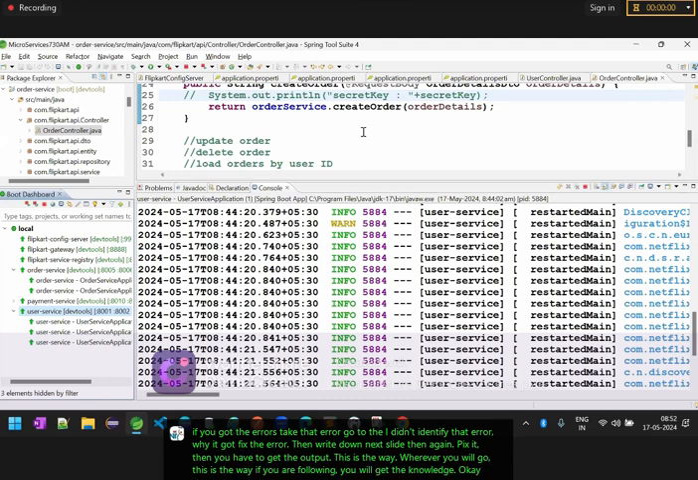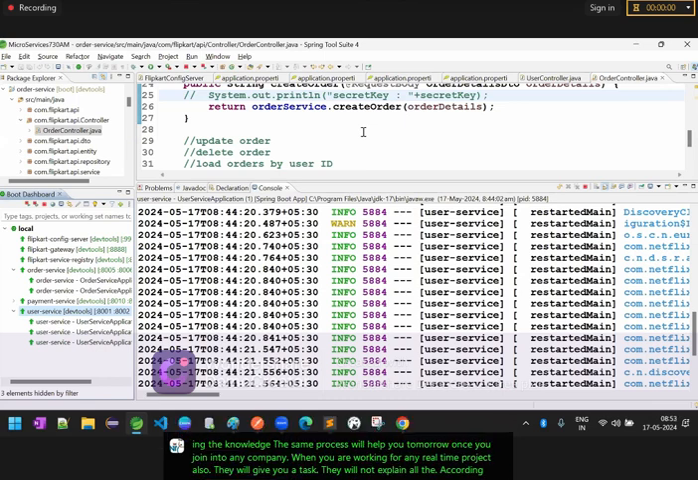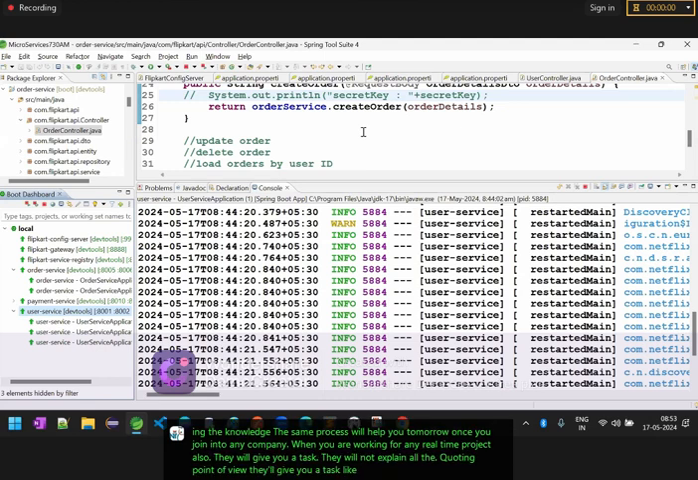Okay, and this process will help you not only in getting the knowledge, it will also help you tomorrow once you join any company. When you are working on any real-time project, they will give you a task. They will not explain all the coding aspects. They will tell you, for example, to create a REST service for the purpose of changing the order status. That's what they will say.